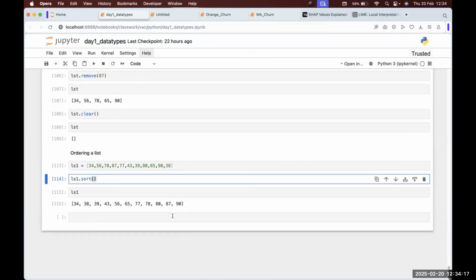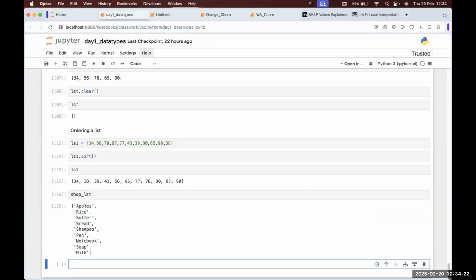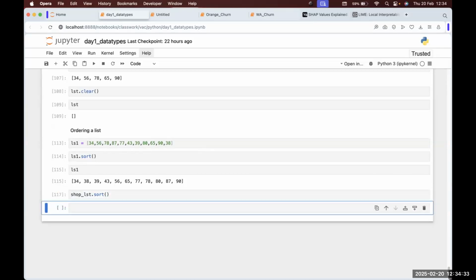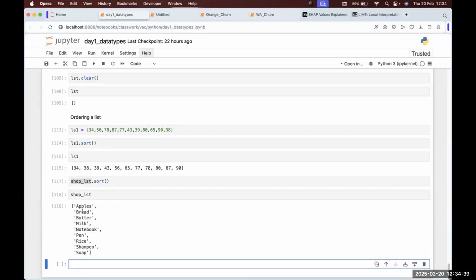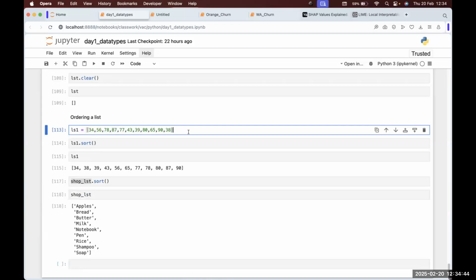So if you have all strings, right? If you take your shopping list and say shop_list.sort, it will arrange it in alphabetical order, right? If you see, it has arranged this in alphabetical order. So if you have numbers, it will arrange in ascending order. If you have strings, it will arrange it in alphabetical order, right?